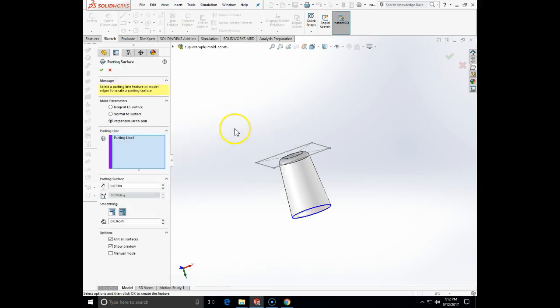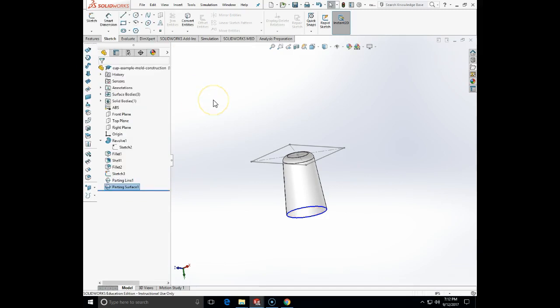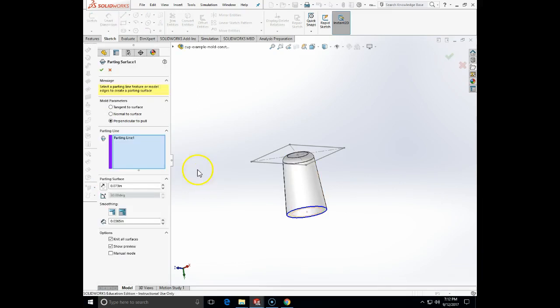For the parting surface, I click on the option, and I want it to be perpendicular to the pull, and knit all surfaces, show preview, and let's click OK, and let's see where my parting surface is. It is created, however, the extent of it is very small. So how about if I increase the distance of the parting surface and I change the direction?